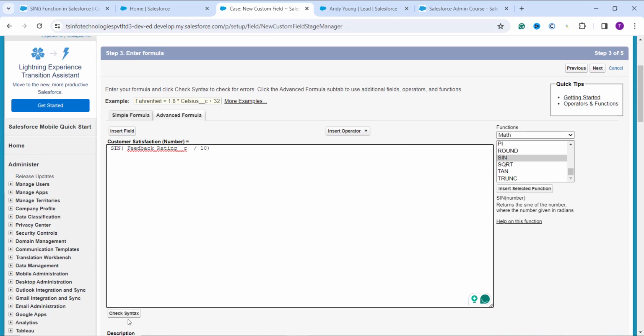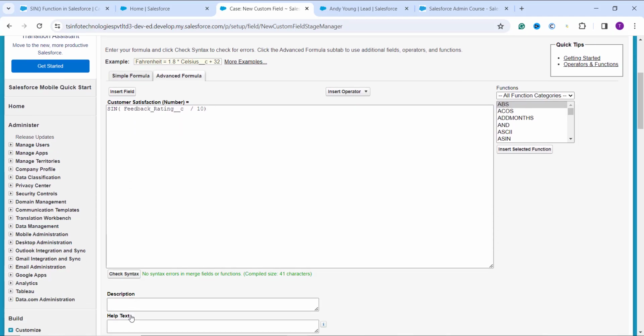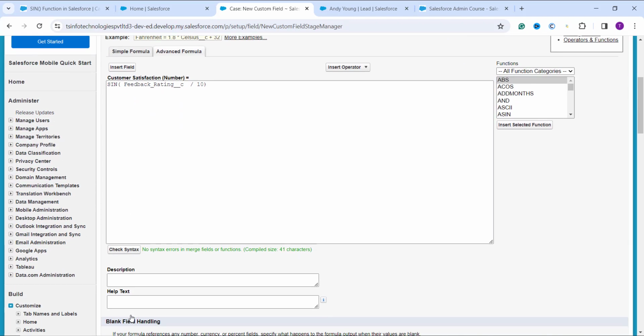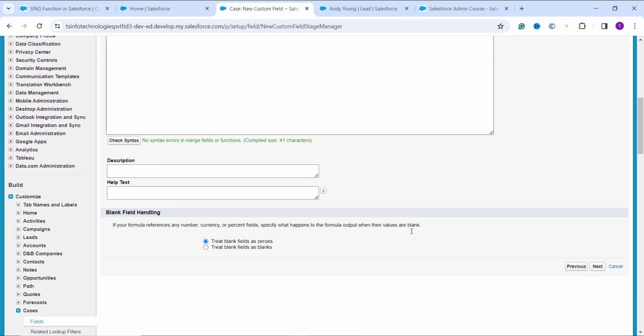Now to check whether it is correct or not, I click on the check syntax button. So there is no syntax error in this. So here I am firstly dividing the feedback rating field of the client by the constant value of 10, and then I pass it to the sign function to get the customer satisfaction rate. Now if you want to add any description or help text, you can do that.